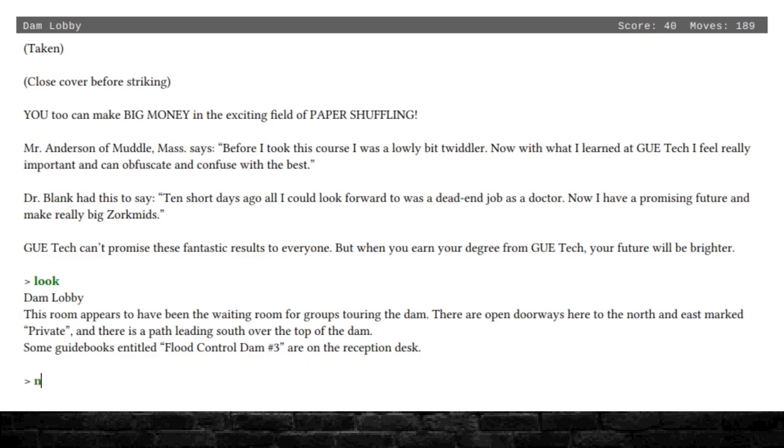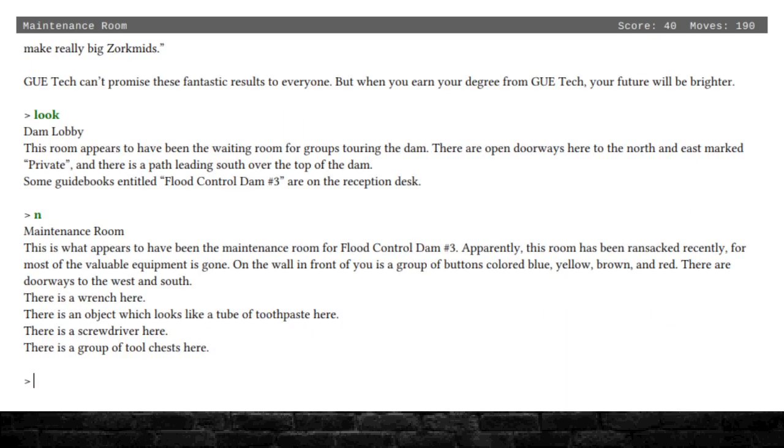Doorways here. Let's keep going north. Maintenance room. This is what appears to have been the maintenance room for Flood Control Dam Number 3. Apparently this room has been ransacked recently, for most of the valuable equipment is gone. On the wall in front of you is a group of buttons colored blue, yellow, brown, and red. There are doorways to the west and south. There's a wrench, an object that looks like toothpaste, a screwdriver. There's a group of tool chests here. Oh god, and I'm already capped on inventory space. That sucks, dude. I don't know what to do.